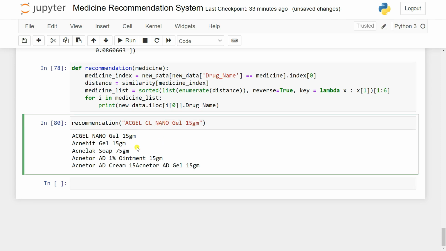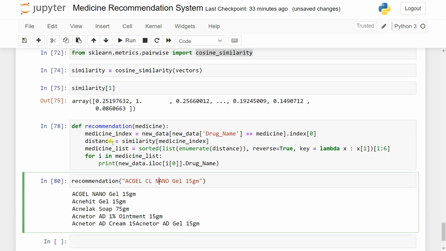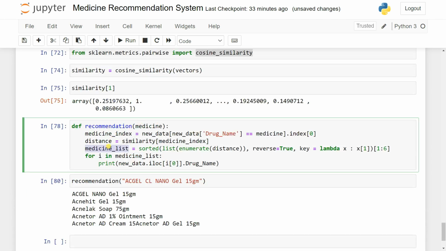So now what we need to do is save here my medicine list, not the medicine list, the actual data set, as well as the similarity, so that I can use this data, I mean feature structure data, in our application.